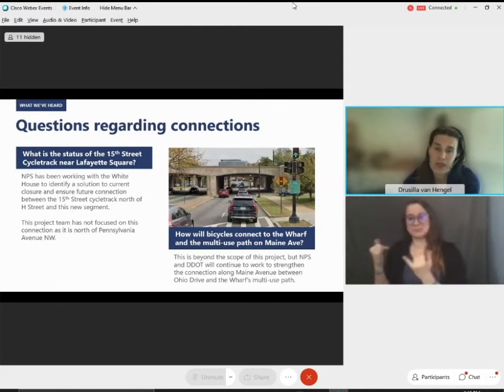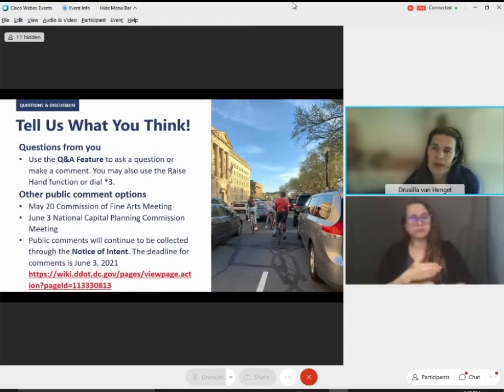On the right-hand side, the question is, how will bicycles connect to the wharf and the multi-use path on Main Avenue Southwest? This is beyond the scope of the project as well, unfortunately, but the National Park Service and DDOT will continue to work to strengthen the connection along Main Avenue between Ohio Drive and the wharf's multi-use path. And at this point, I'd like to turn it back to the project manager, Will Hansfield.